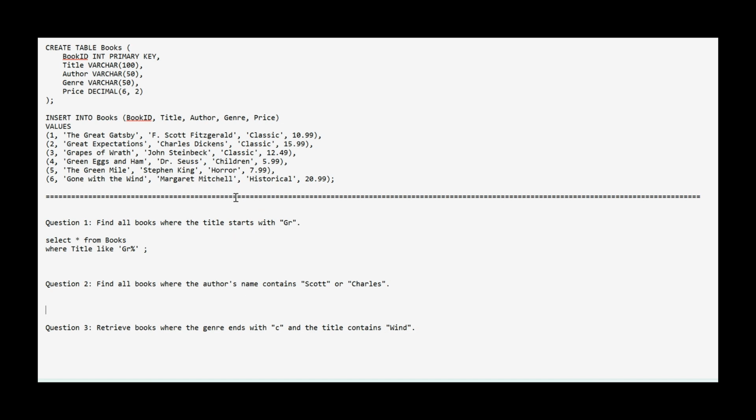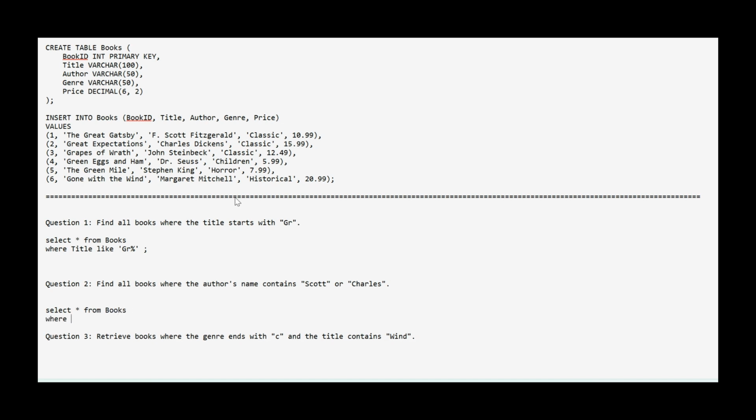Perfect. Now let's write. We need all the records, so to get all the records we'll be using select star from the table name, which is books. Now here we have to put the where condition, where the column name is author. Now here we have to use the like operator, and we need these words to be present. These words can be present at the starting, in the middle, or at the end.